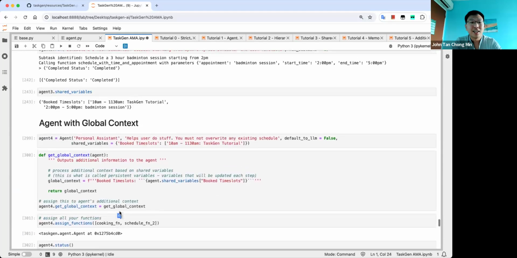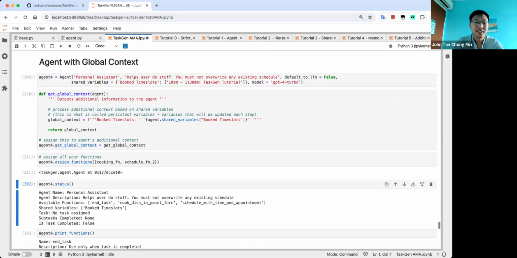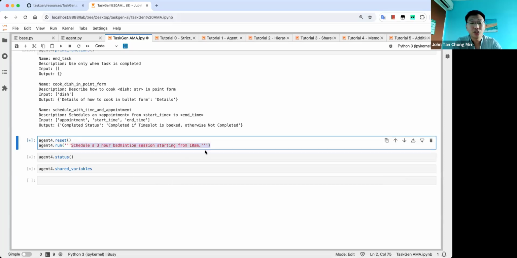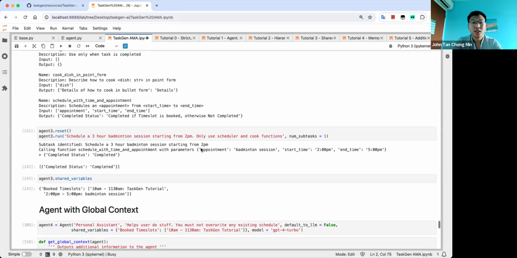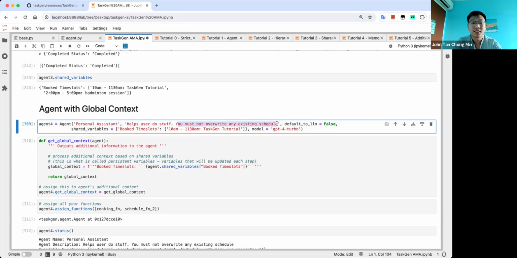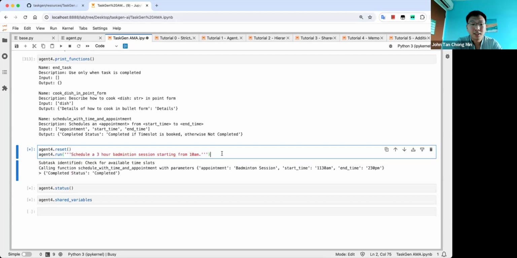Okay, one last thing. I'm just going to show you how GPT-4 Turbo does on this task. So that was ChatGPT. In general, I find Llama 3 works better with TaskGen compared to ChatGPT. Let's just try running this same prompt, nothing changed. The only other thing I added is this: you must not override any existing schedule. Let's see what GPT-4 does.